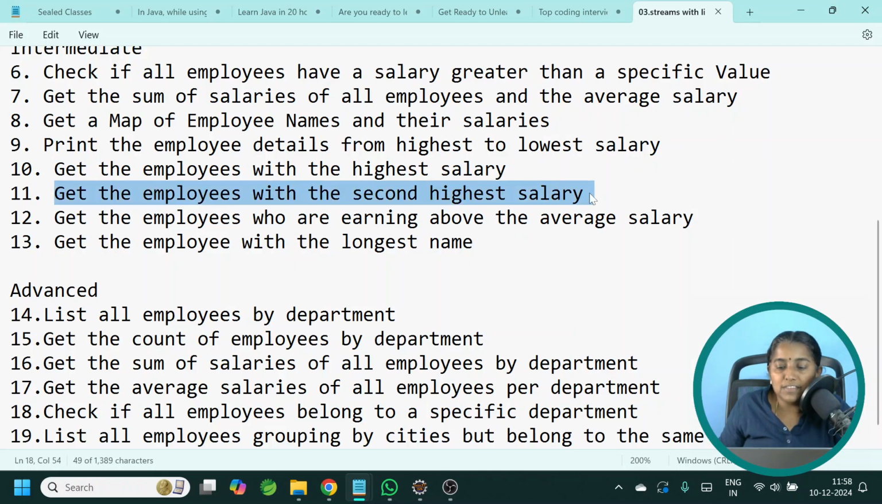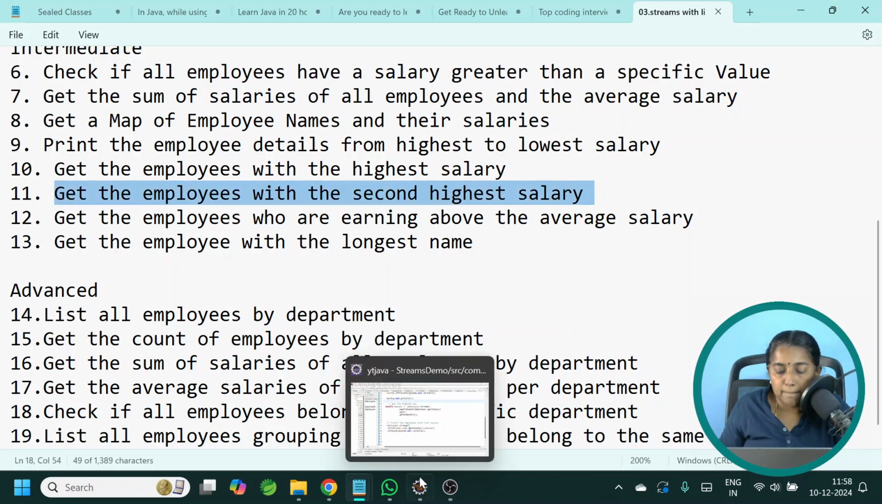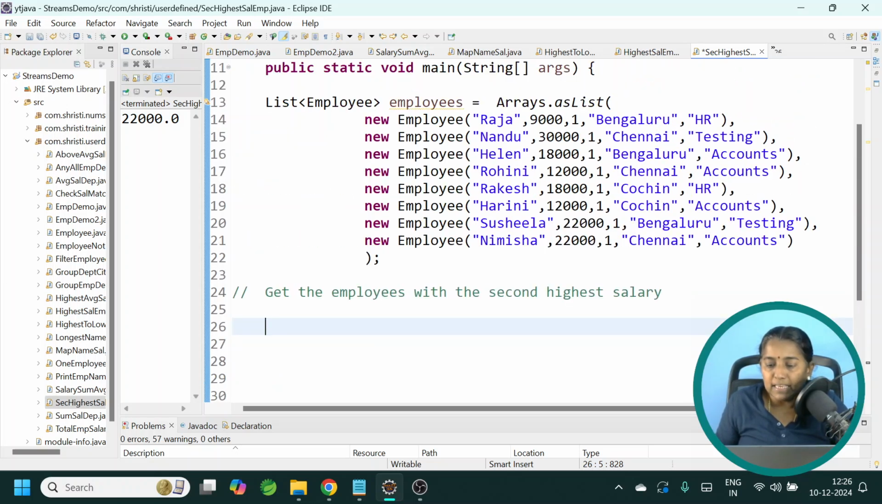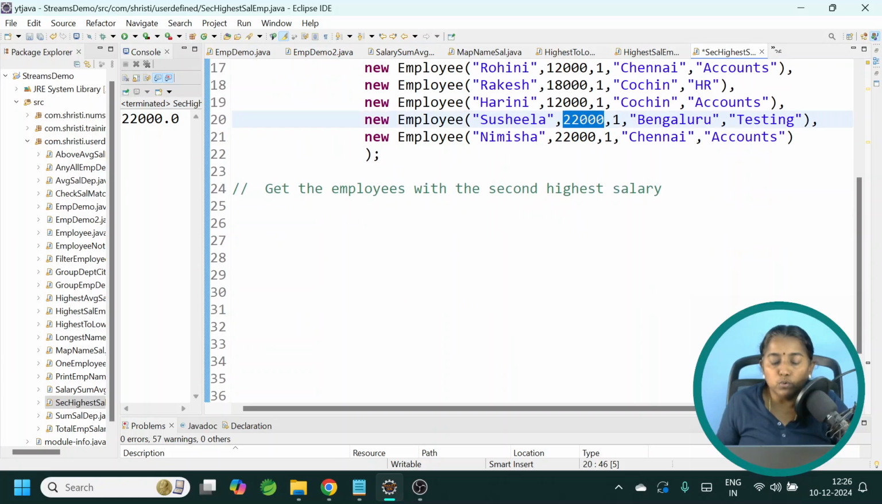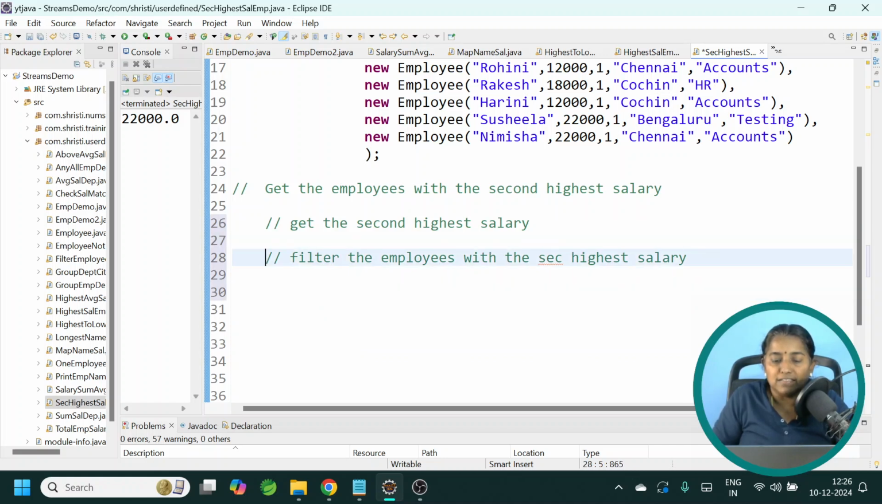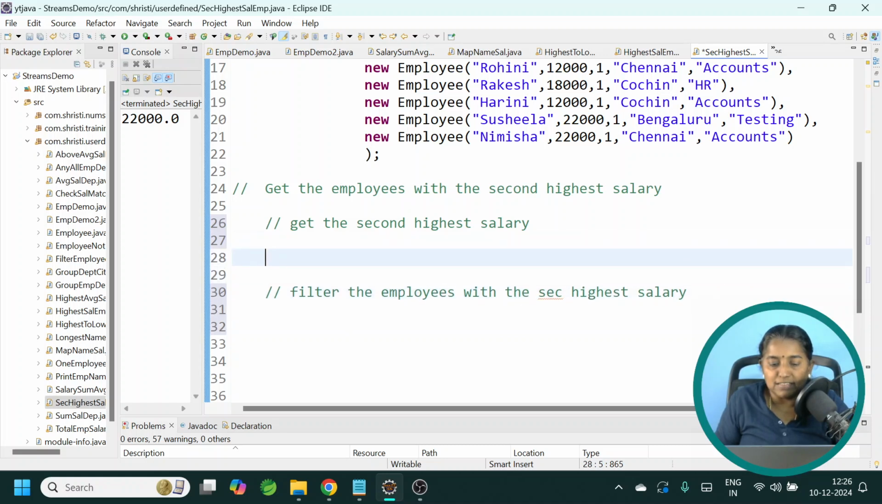Get the employees with the second highest salary. In my case, the second highest salary is 22,000. I am having more than one employee with the second highest salary. So here also we need to do it in 2 steps. First, get the second highest salary. Then filter the employees with the second highest salary. Okay. Now let us get started.